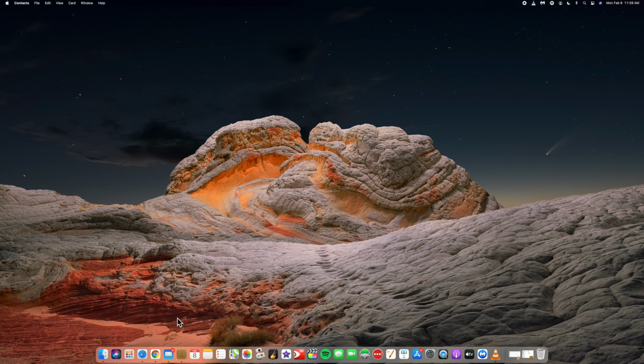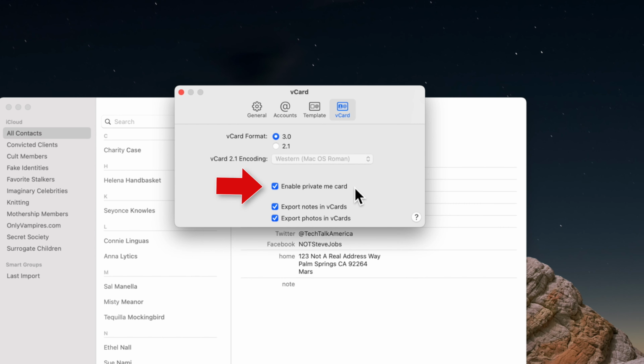There is a relatively new setting that I would like to bring to your attention, and you will find that setting here in the Contacts app. So let's go into Preferences and then click on the vCard tab. That new feature is right here where it says Enable Private Me Card.